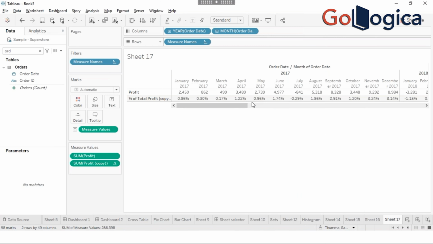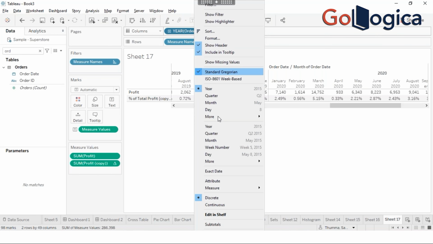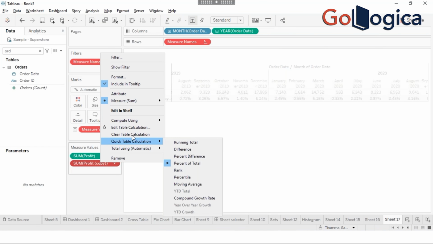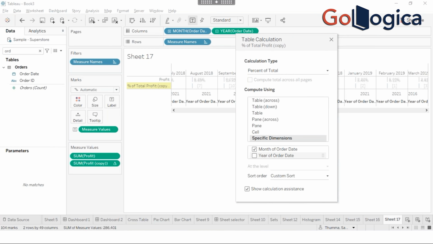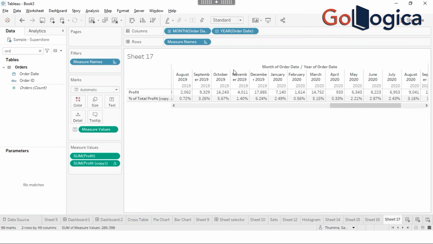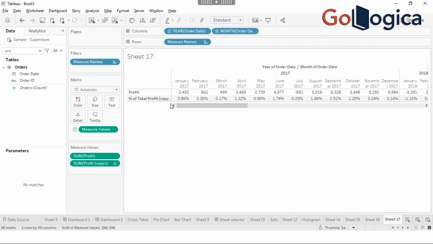So with this, we can calculate the percent of total over here. And we can select quick table calculation and edit the table calculation, and remove this year of order date and select this one, year of order date, and make this as discrete and put it before the month of order date. So in this way, we can see the year-wise monthly details for each and every percent of total.